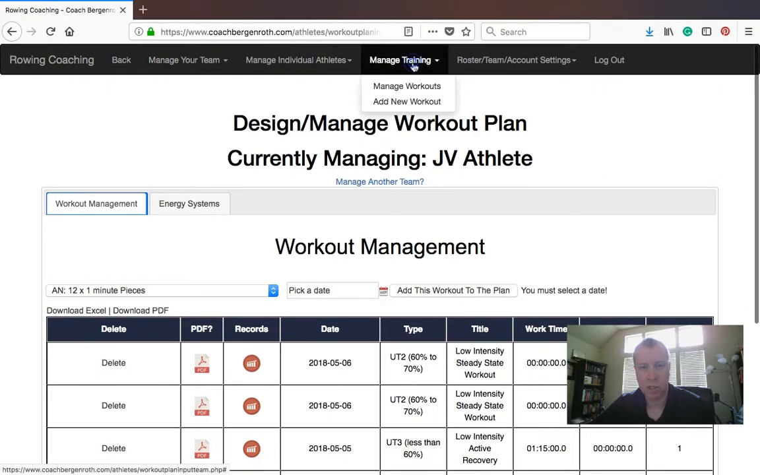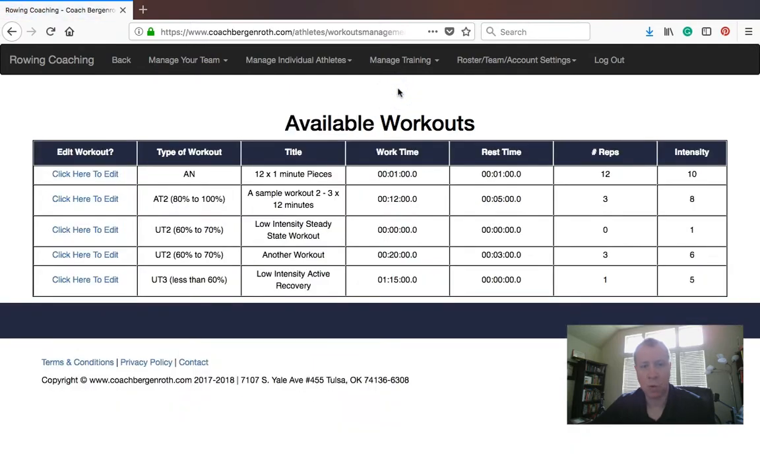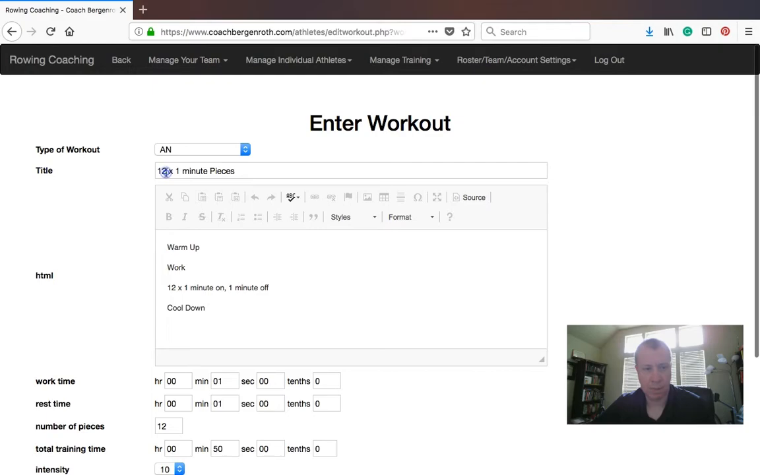We go up here, manage training, and click manage workouts, and here are all the workouts I have in the system right now. Let's say I wanted to change a workout, I could click to edit that, and let's say I want to be nice to them, I only want to give them 8 1-minute pieces that day, so I'll go ahead and change that.